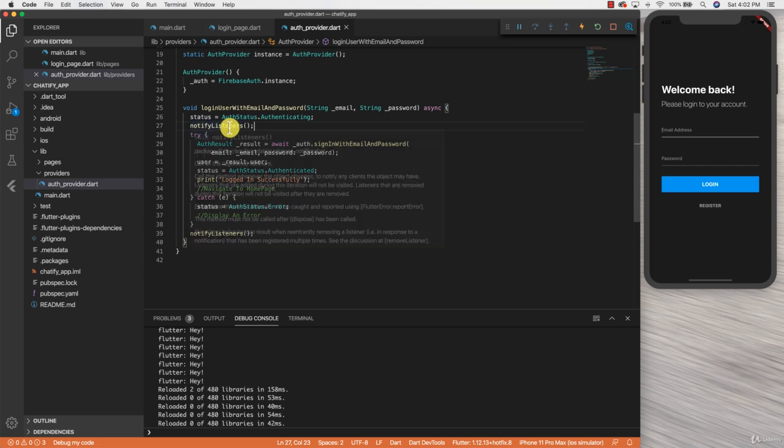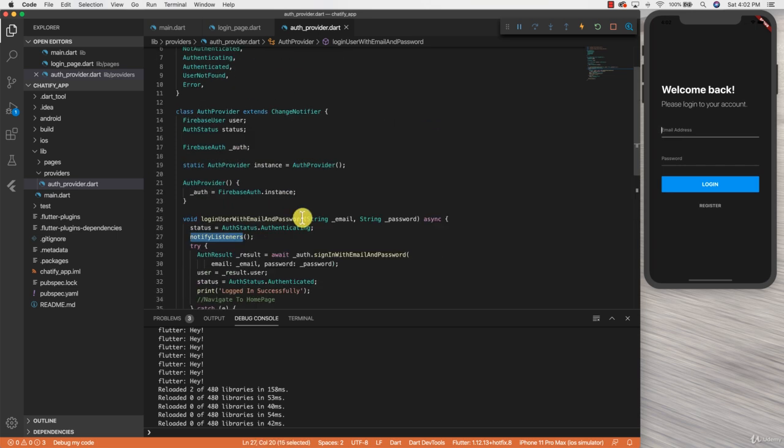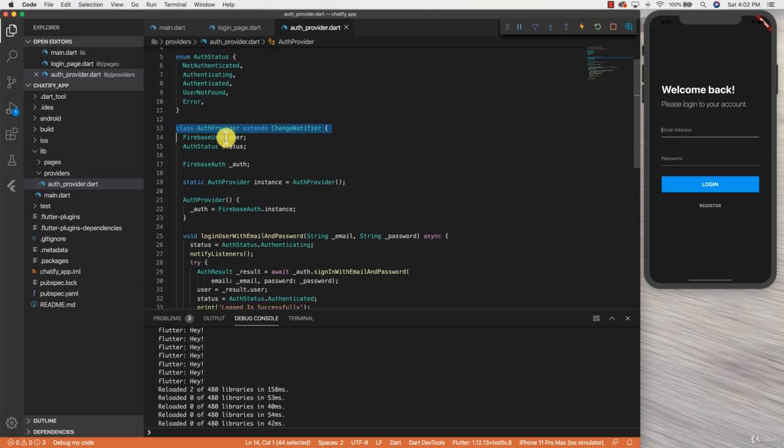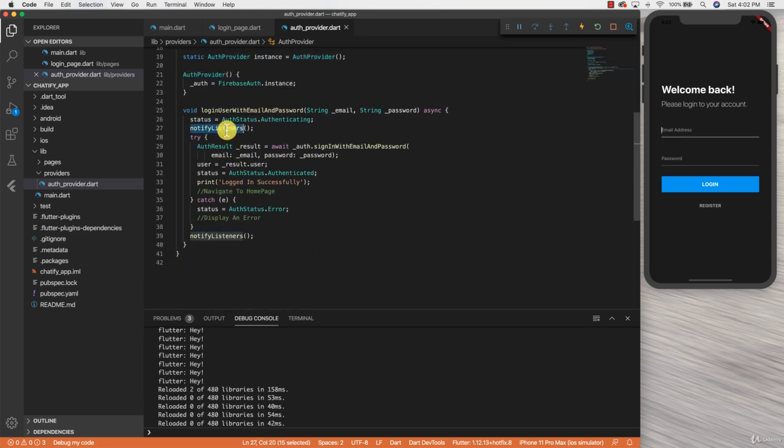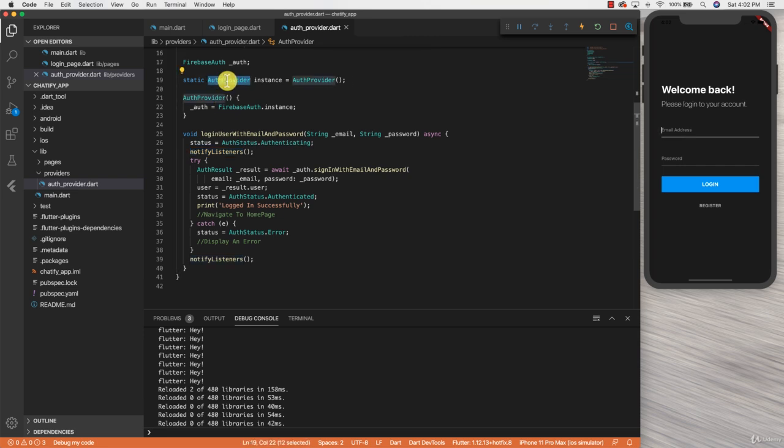So anything that is listening to our auth provider for any changes happening inside of this class, every time we call notifyListeners, the auth provider class would tell the class that is listening to changes, oh, something changed inside of me. So re-render yourself or do whatever logic you want to do, because something changed inside of me. And that's all that notifyListeners does. In the actual pages that are going to use this logic, it is going to become more apparent.